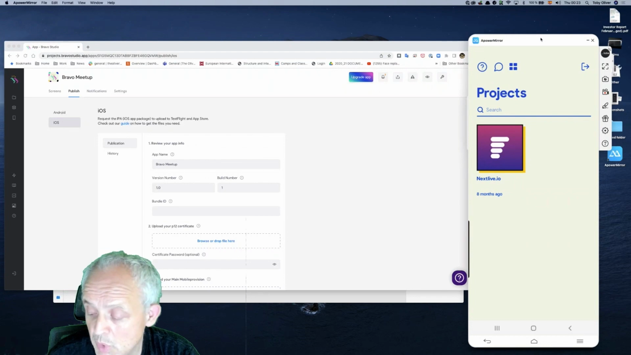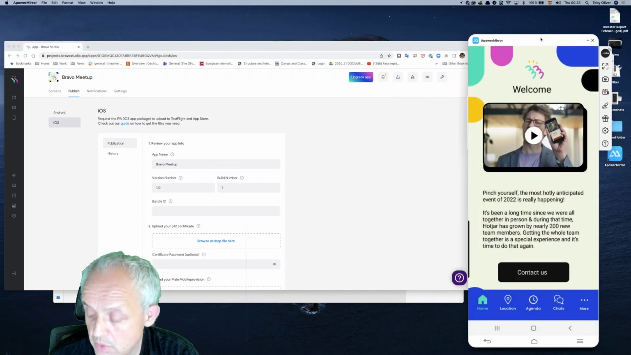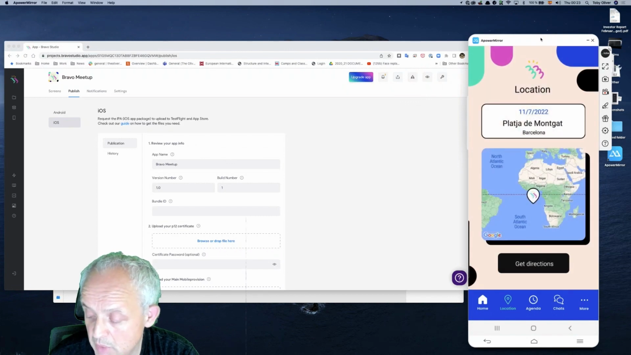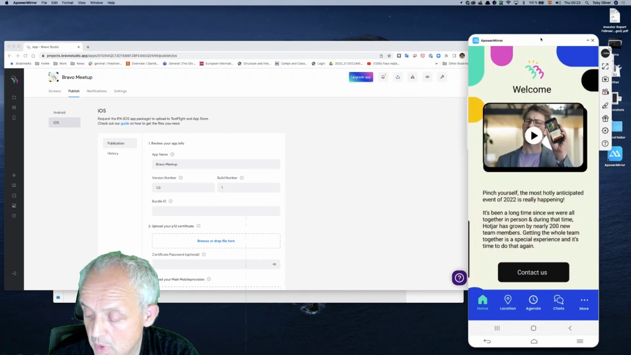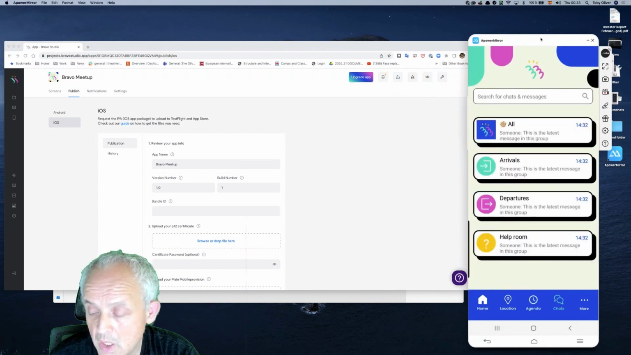If I just switch over to my mobile device here and refresh, you can see the app has been generated, and I can go into that. And you can actually see, all the navigation works. We're pulling in map data from Google Maps. We can play videos. We can have content. We can do a whole bunch of actions.